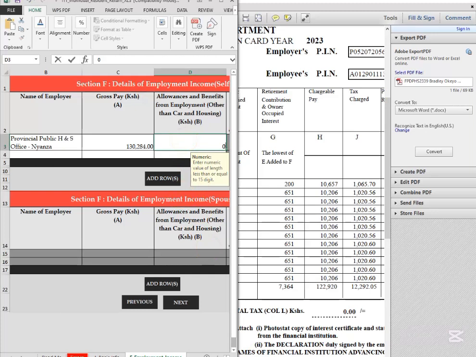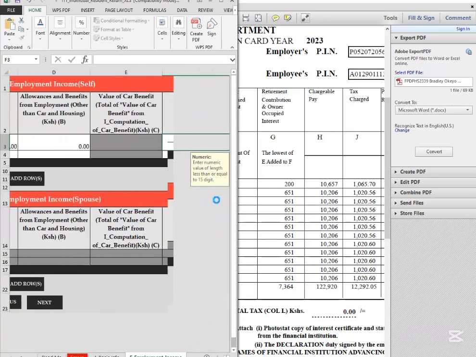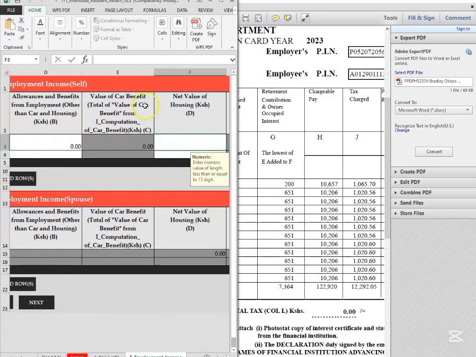Next step, you'll be asked the value of benefit. You leave it blank. Then the next step will ask for the net value of housing. This one also is not indicated on the tag on the P9 form. You'll just indicate 0. We are done with that one.